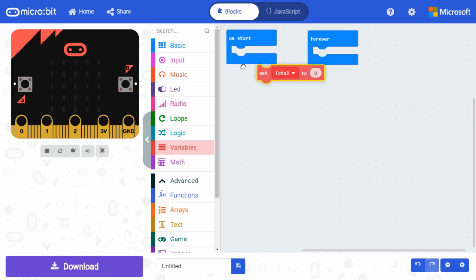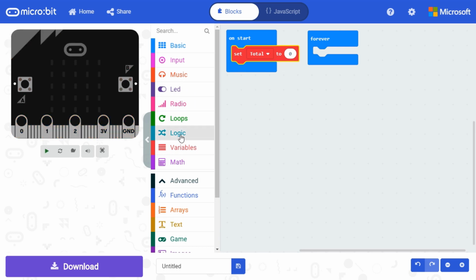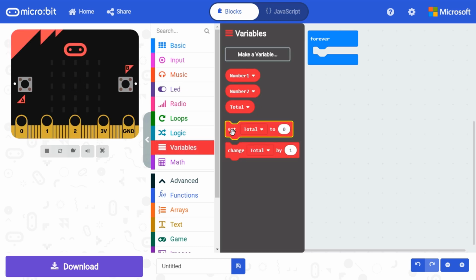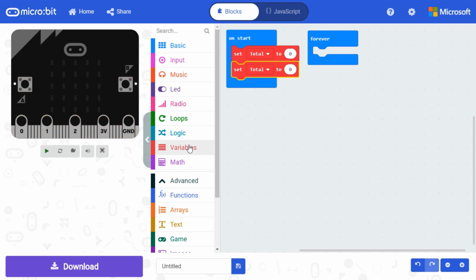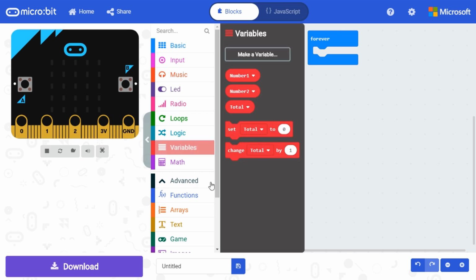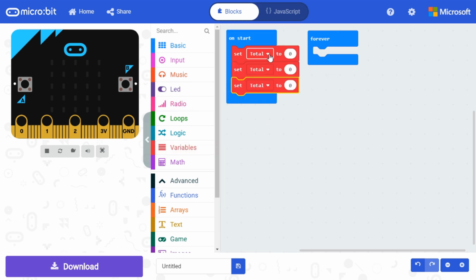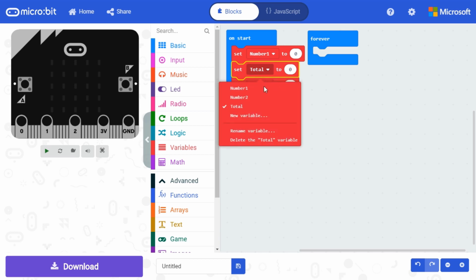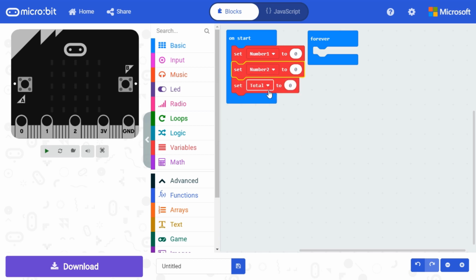I will take these 3 variables in the Start tab to give some default values of 0. Don't forget to change these variable names to number 1, number 2 and total.